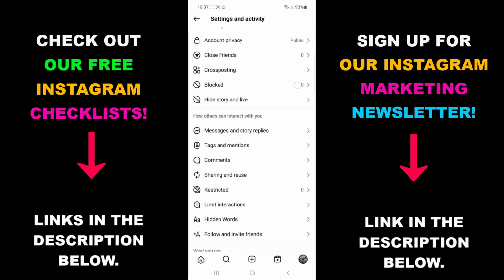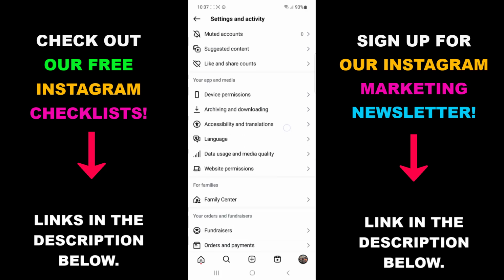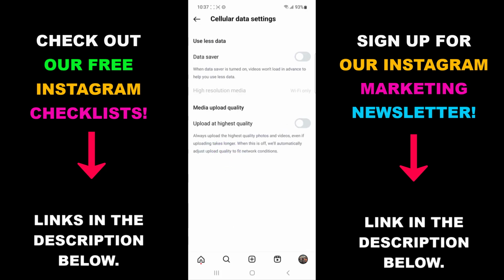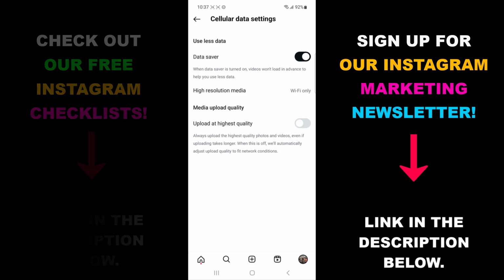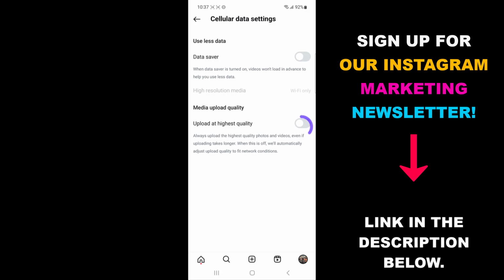Instagram. But now let's see how to fix blurry photos, stories, or reels. Go to your profile and open Settings. Scroll down until you find Data Usage and Media Quality. Here, if the data saver option is on, your post might show up at a lower quality, so make sure that this option is off. Also, make sure to toggle on upload at the highest quality. This way you should be able to fix blurry photos, stories, or reels on Instagram.